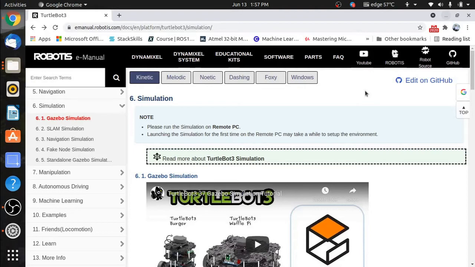It's not like a tutorial video, it's sort of a demonstration video. I'm going to show you how to simulate turtlebot3 robot. I'm using this tutorial for the simulation. I'll put the link of this tutorial into the description box so that you can easily reach it.